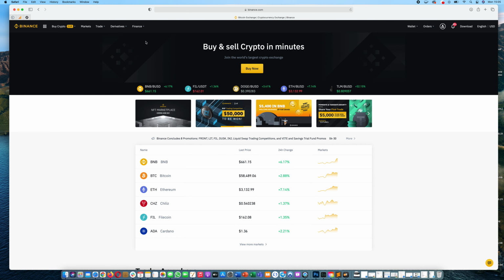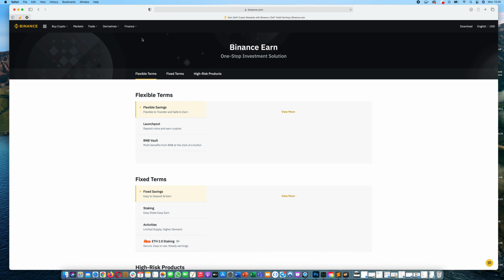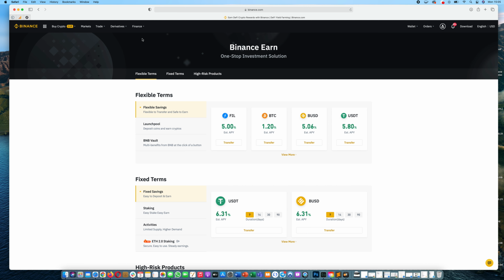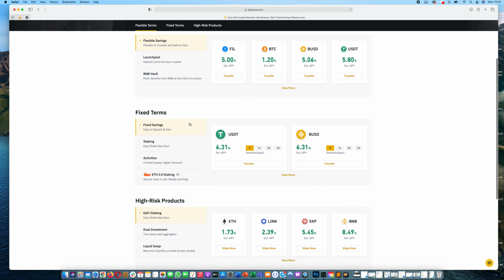Once you have a Binance account, we won't go into the details of how you deposit money and everything on Binance. We will start right away with how Binance Earn works. So first of all, you need to click on Binance Earn, and then you can already see all the options you have to earn interest on your coins.